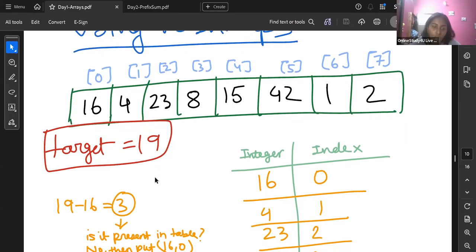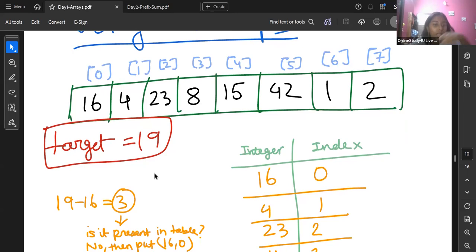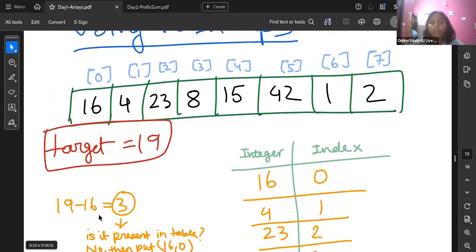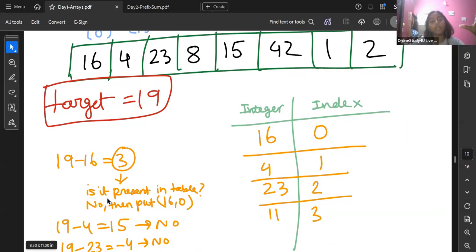Target is 19. What is happening here? 19 minus 16 equals 3. What is this? Complement. 19 is my target and 16 is my current element. The complement of 16 with respect to 19 is 3, right? 19 minus 3. Target minus current element gives me 3. Now what am I going to do?